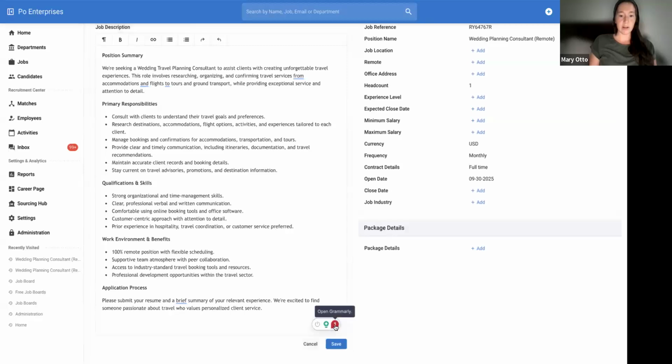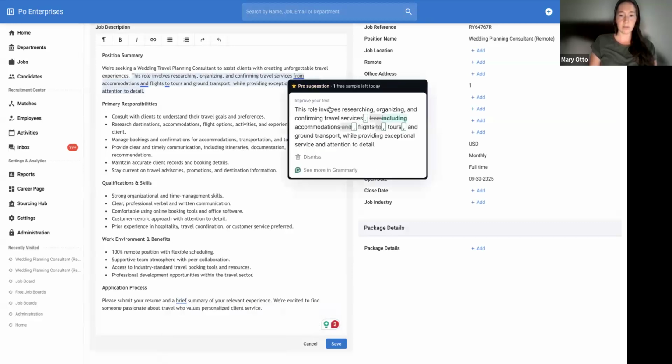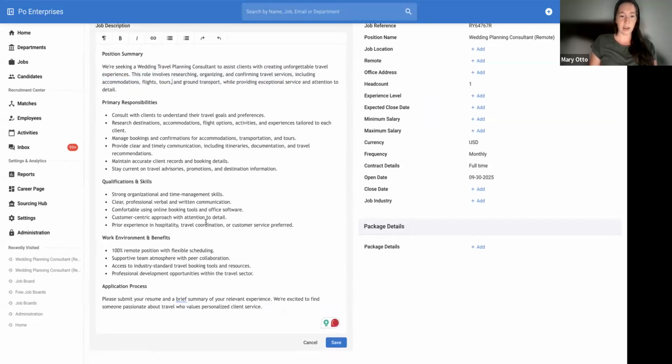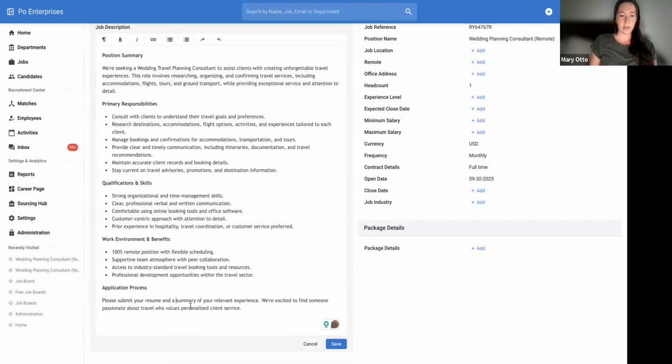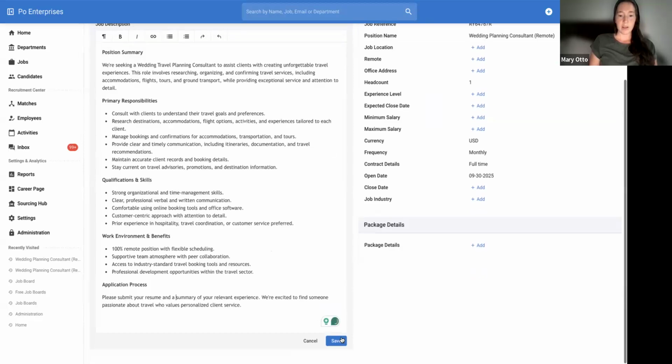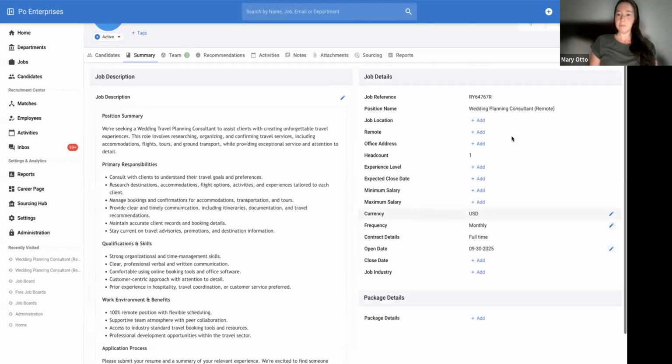Let's see what else is wrong here. My Grammarly shows me where I've got issues, but I'm not really seeing what's wrong. I can fix that. Okay, that's all I want to know. You click save.